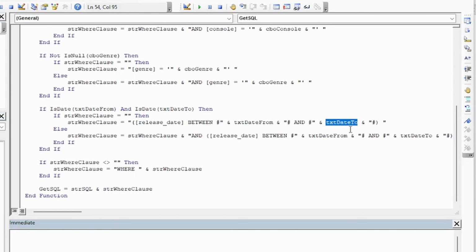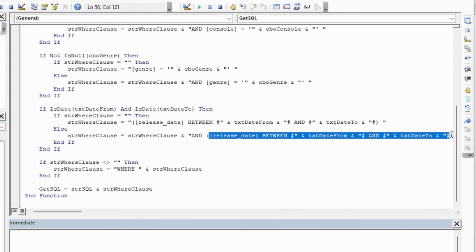So it makes sense. We're just making sure that all the data that we grab is going to fall between, as far as the field release date is concerned, whatever the user entered for text date from and text date to. If string where clause would have already had a value in it, in other words, if a user would have selected something out of one or more of the combo boxes above it, then we would just follow the same format as above, where we take string where clause and assign it to whatever is already in string where clause, and then use the AND operator before we append our date parameter.